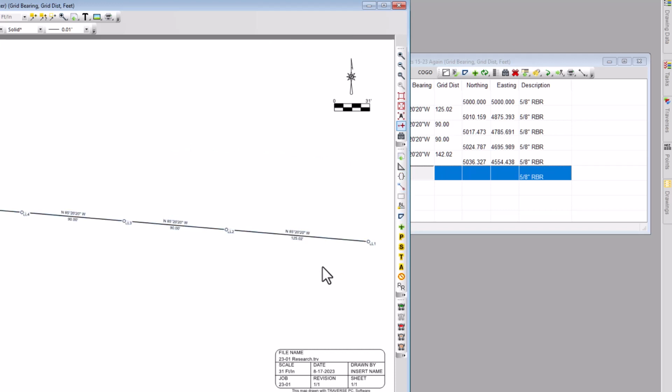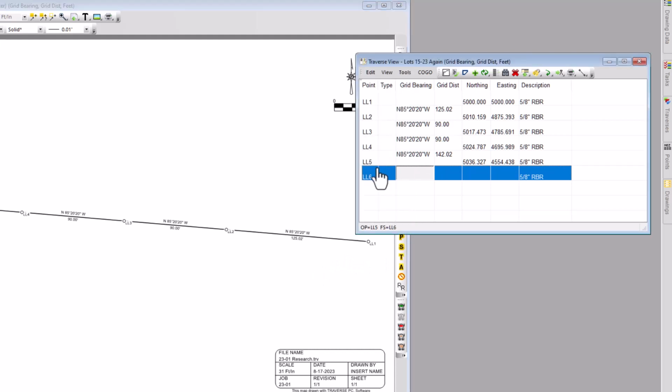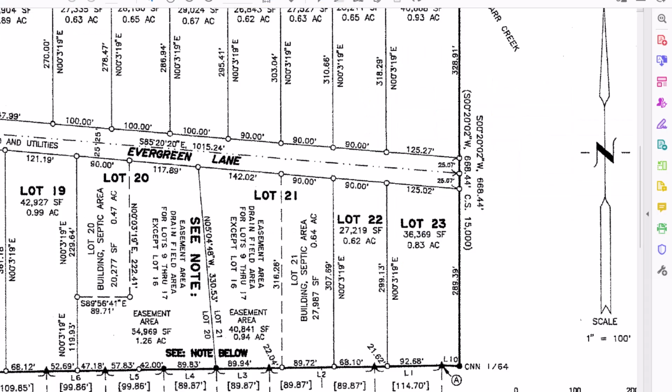And Traverse PC is drawing it as I go. It's numbering, incrementing the point numbers, L1, 2, 3, 4, 5, 6. So I've got 1, 2, 3, 4, 5, 6. I'm extending that direction of 85, 20, 20 just by pressing space and enter. And I'm just entering that data as fast as I can on the keyboard. So I just followed this all the way around.